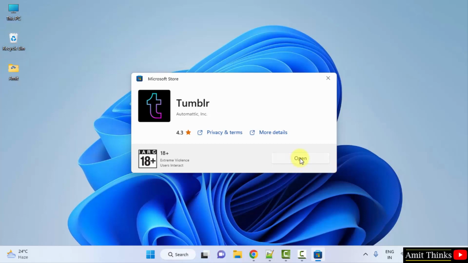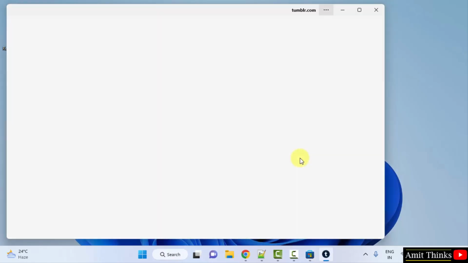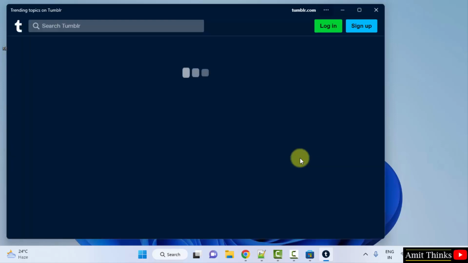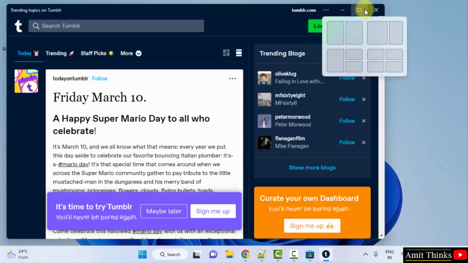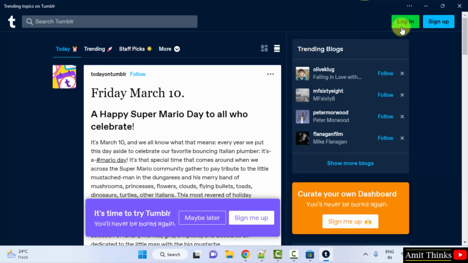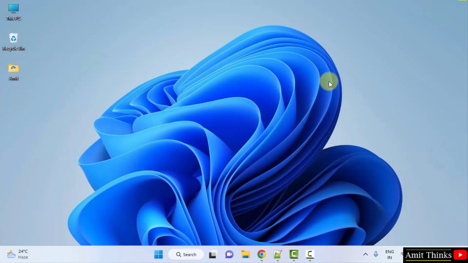Click open. When you'll click open, it will open in your Windows itself. Here it is. You can log in from here directly or sign up if you're not having any account. I'll close it and close it.